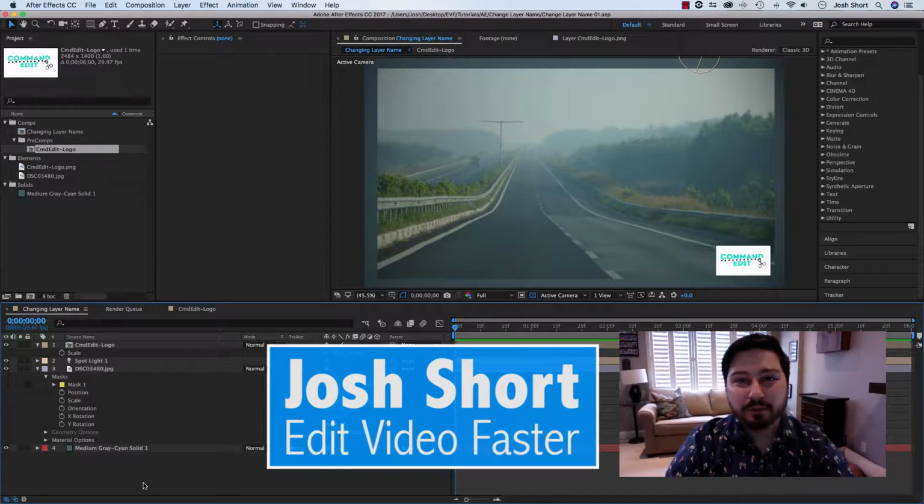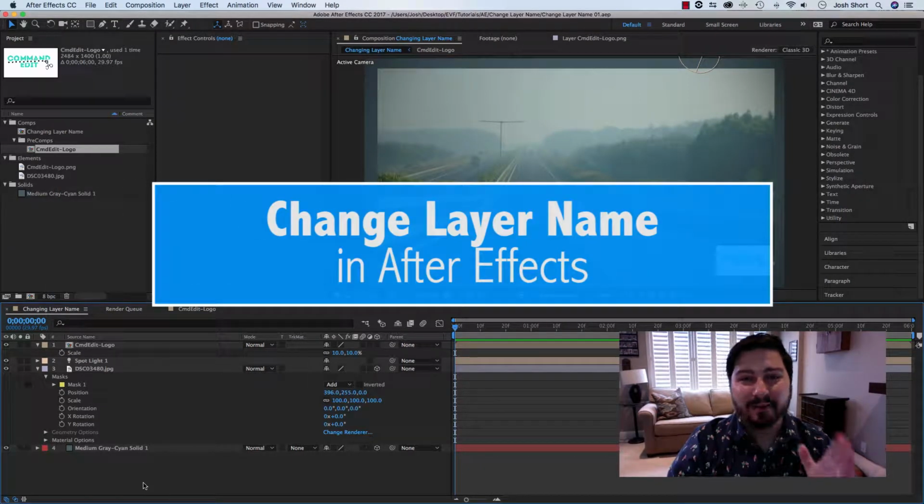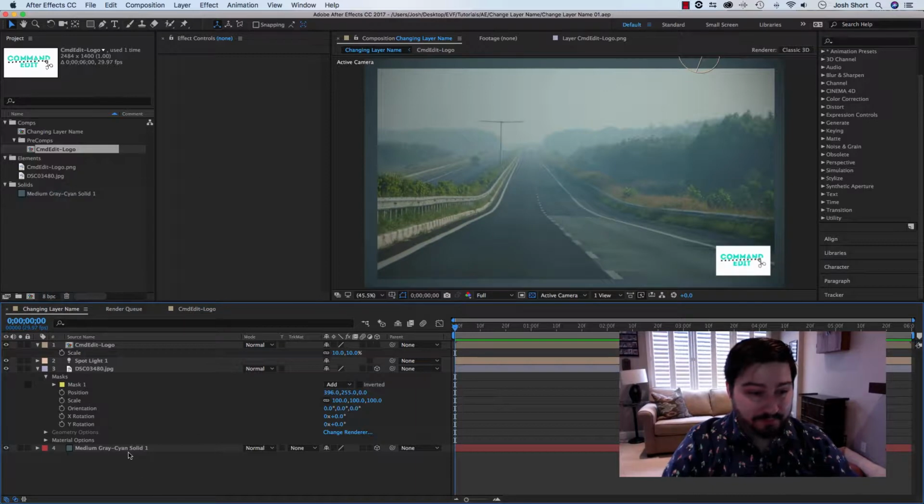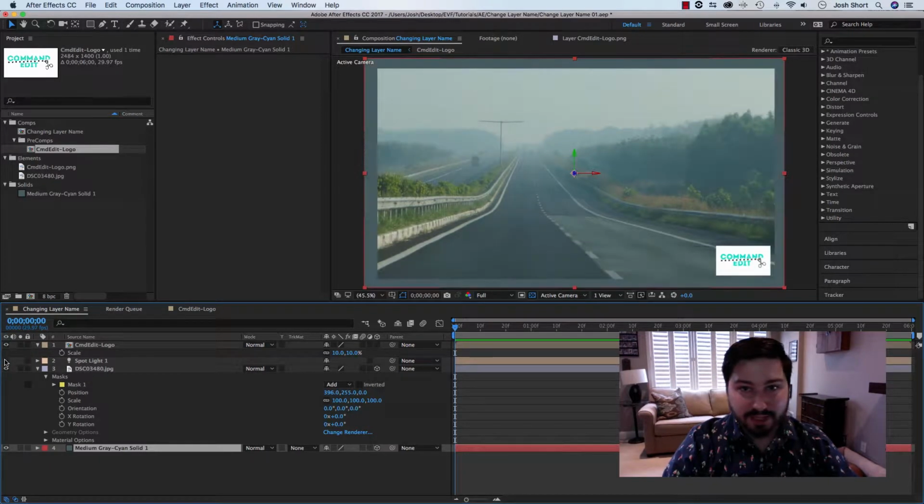I have a quick tutorial for you on how to change the name of a layer in Adobe After Effects. So I have my comp all set up here. Got a couple layers. I have this solid for the background. I have a picture. I have a little spotlight, and I have a logo.